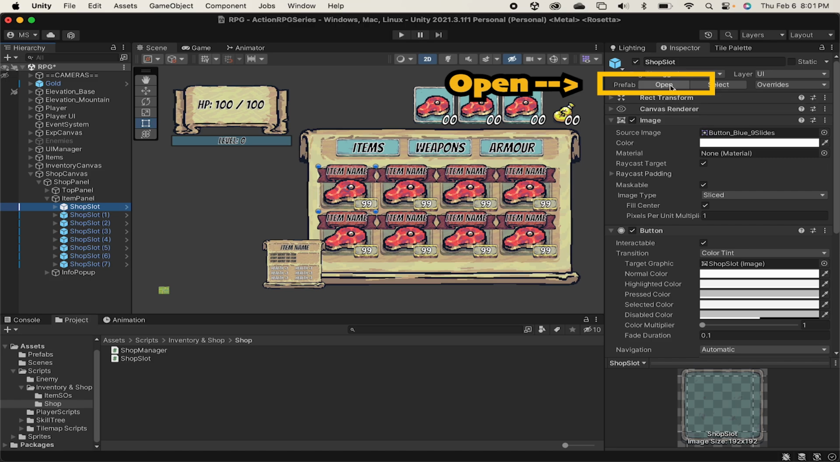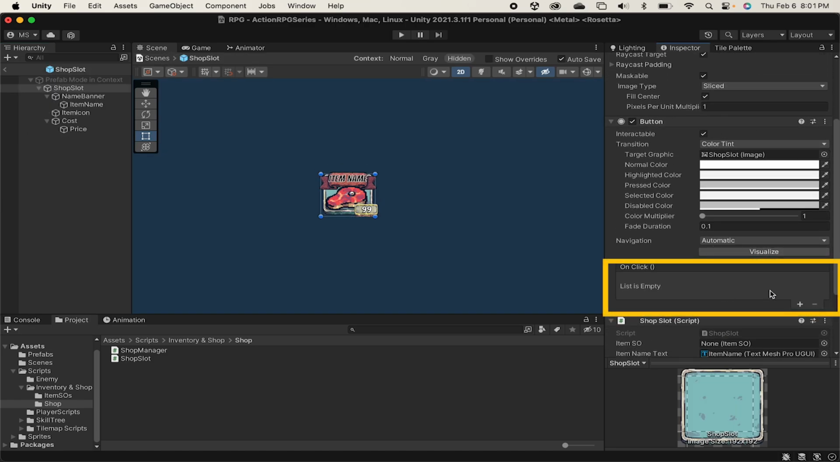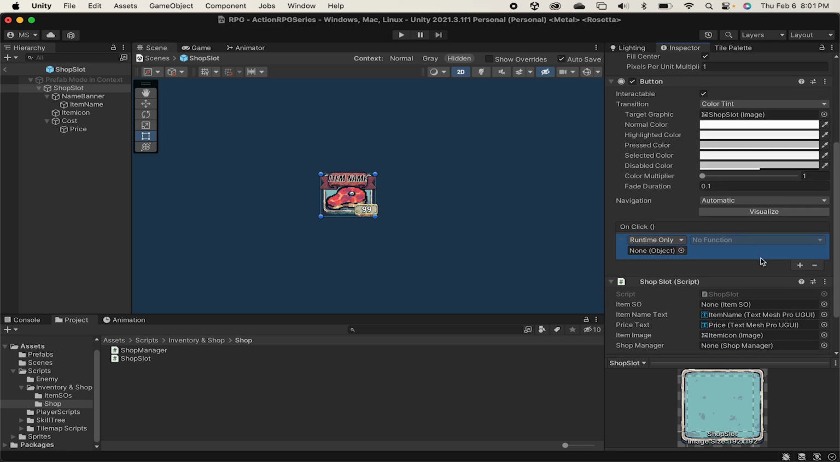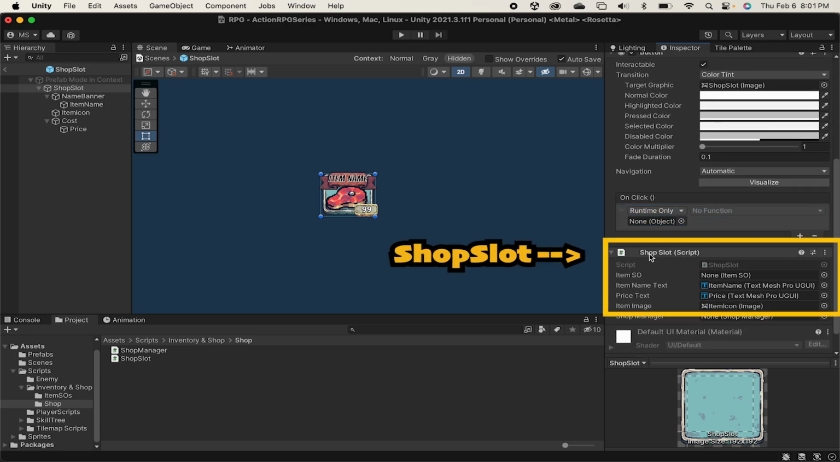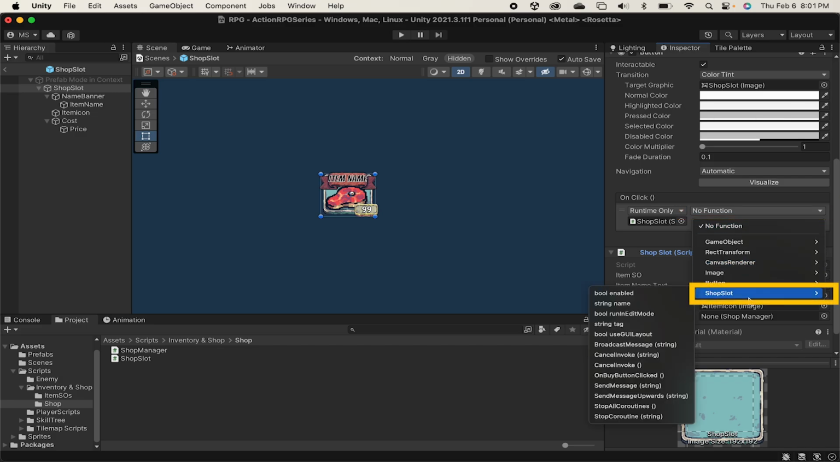Now we do have a little bit of setup to do, so let's click on our shop slot, open up the prefab, and here we just want to go down to our button component and add an onClick function. We just want to make it so that anytime we click it, it talks to the shop slot, so we'll drag it in there. And specifically, we want to call the shop slot's function for on by button clicked.